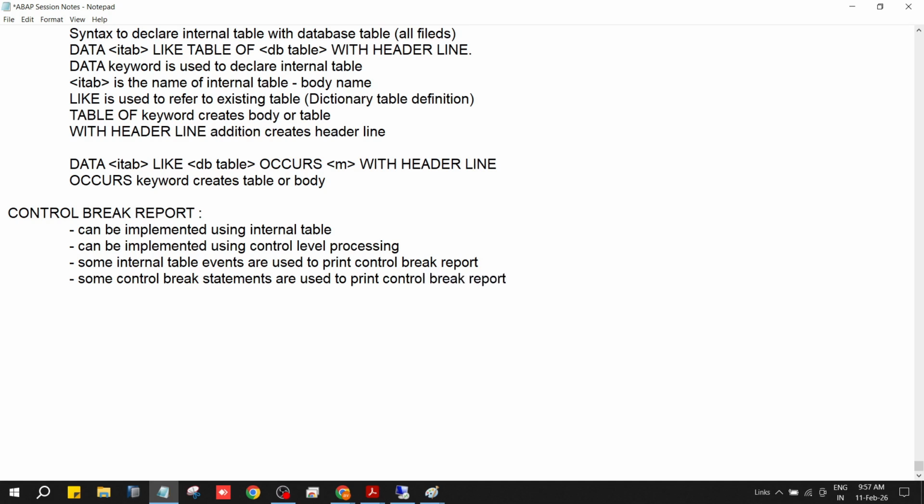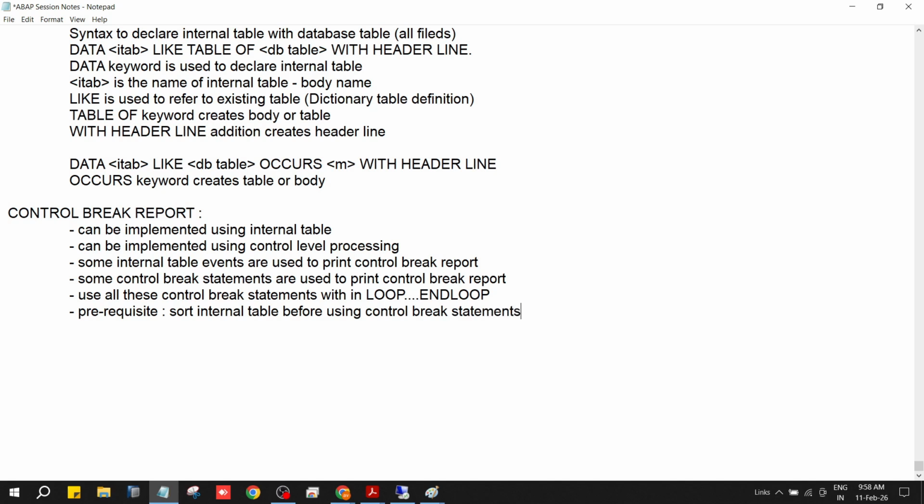So this is an interview question: what are the internal table events, or control break statements? Yes, this is important. So what are the rules? Use all these control break statements within a loop. Next, the prerequisite. Prerequisite is, before using control break statements, sort the internal table before using control break statements. This is another rule.